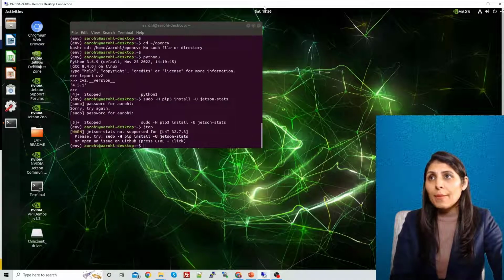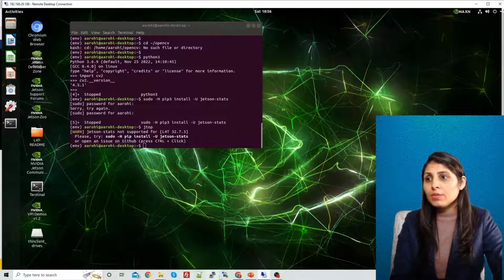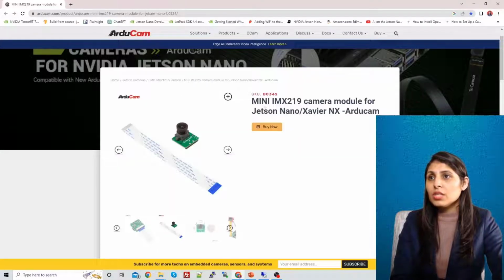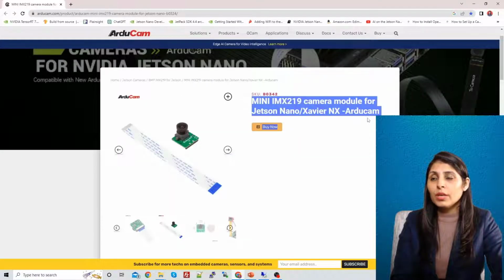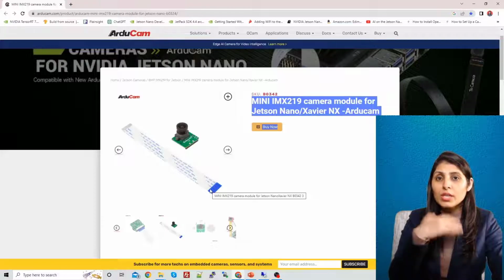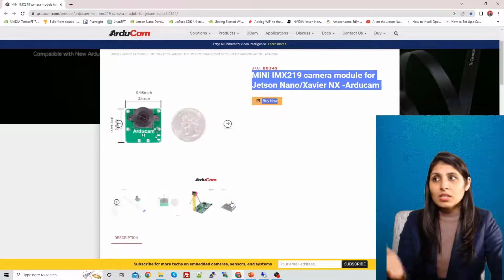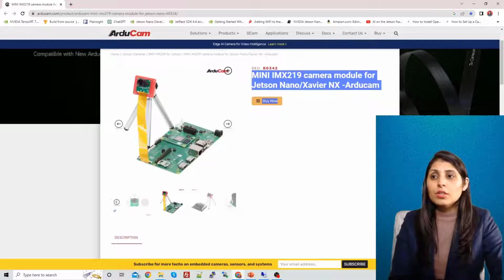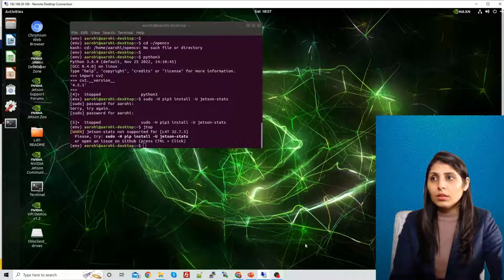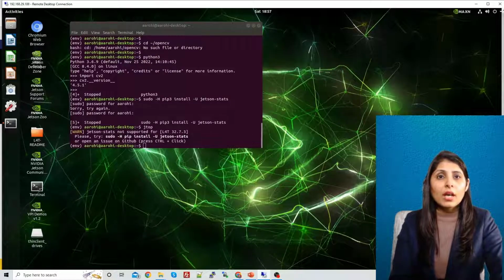Now guys, the camera which I am using, let me show you that camera. So this is the camera which I'm using. You can see this is the ribbon cable and this is the blue area. It should be towards you, outside the circuit, and yeah, this is the camera which I'm using. All right, so now once you have done that, we want to test our camera.